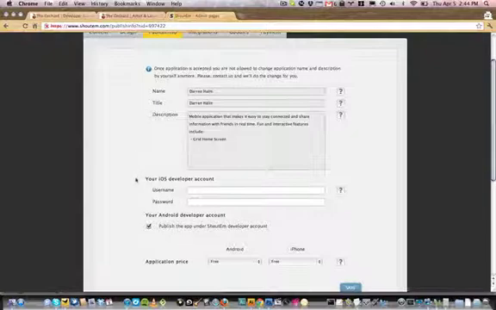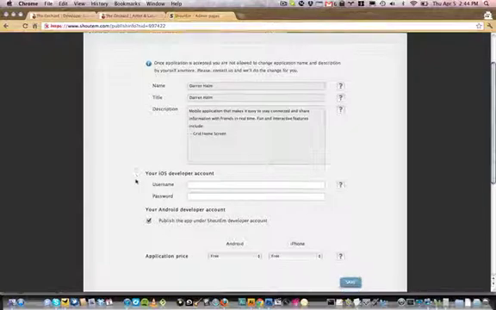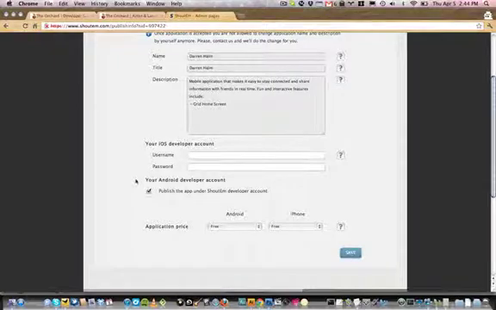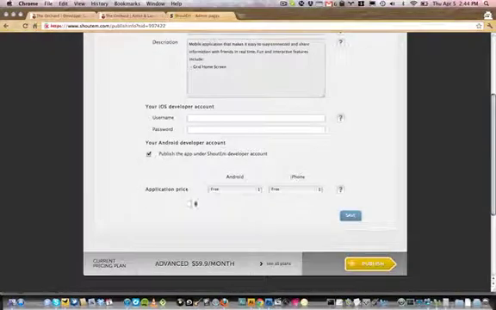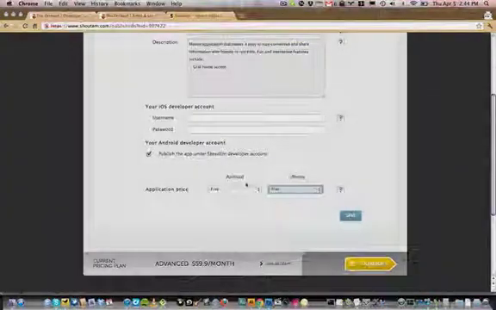Your iOS developer account is required as part of the publishing process to the iTunes Store. You can choose to use the ShoutEm Android developer account or use your own Android developer account. You can also select the price for your application. You can choose free or a paid application as well.